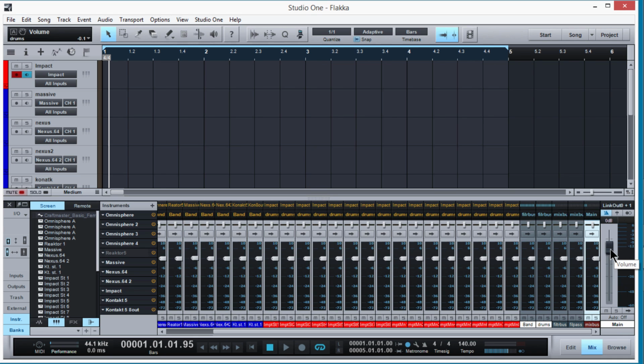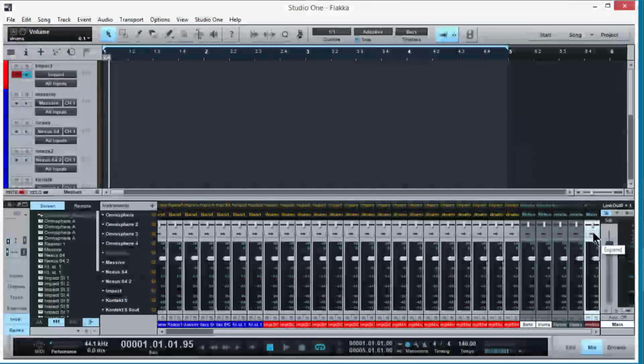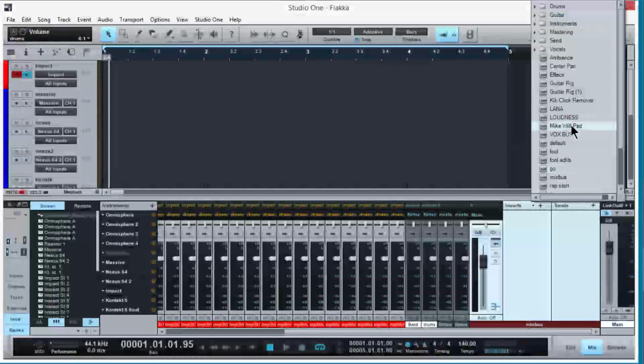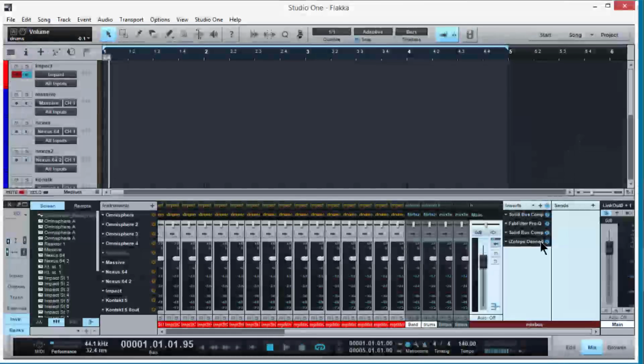You're putting it before the main fader because you just never want to touch your main fader. You don't want to turn this up or down ever for anything. I could do an entire video explaining why you shouldn't do that, but I'm just going to try to get through this one. This is where you're going to put your mastering chain. I have one that I like, but you can use whatever you want.